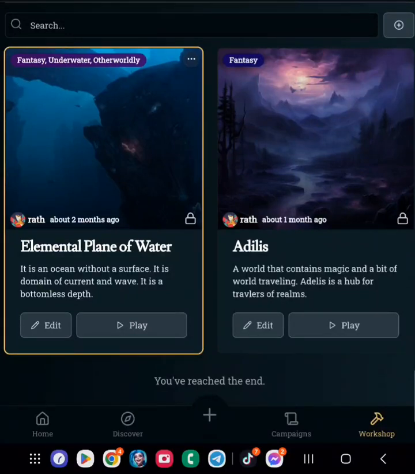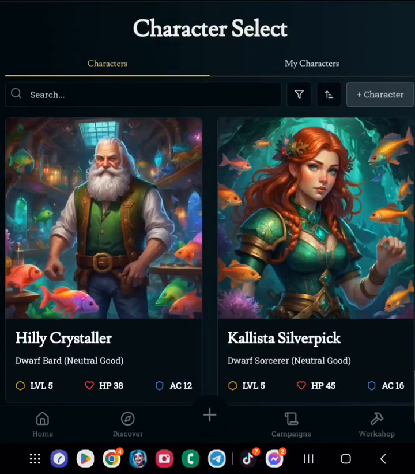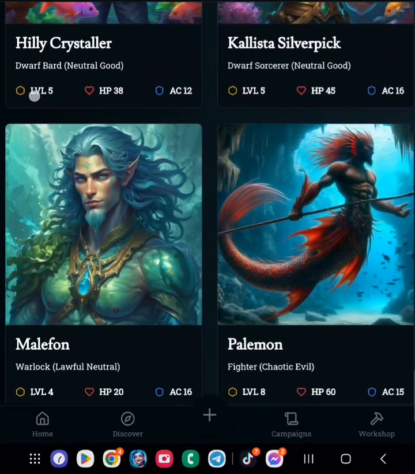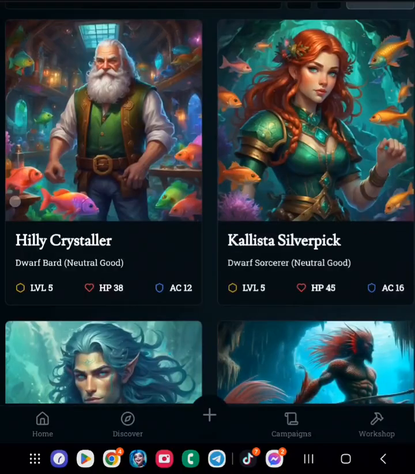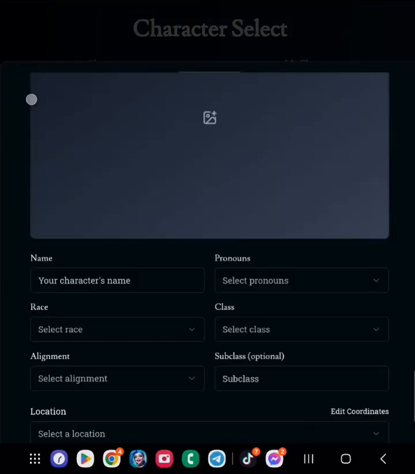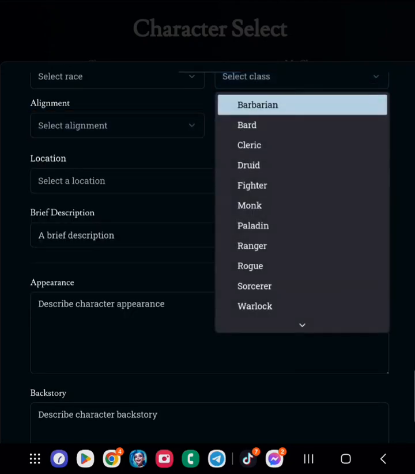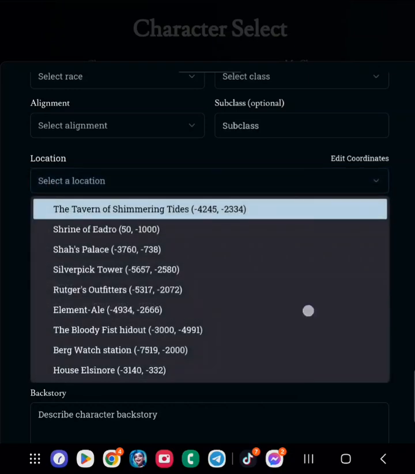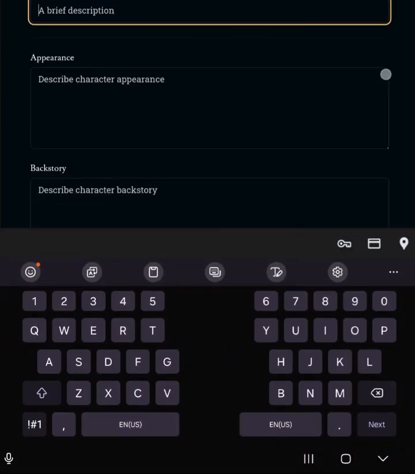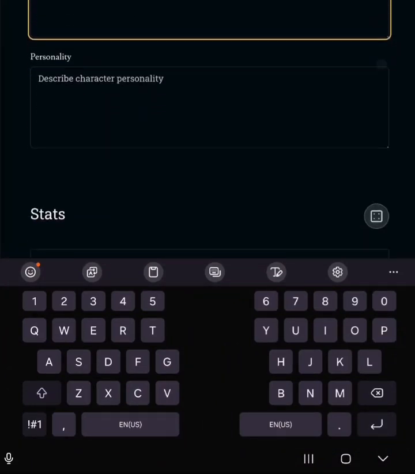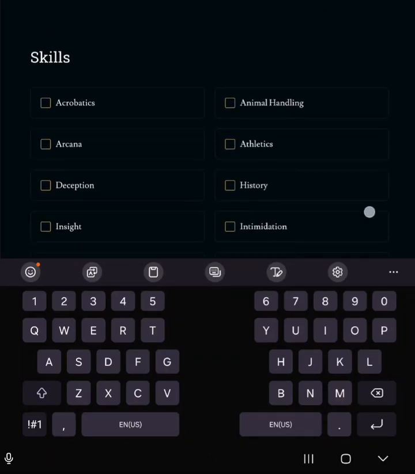You can create your own worlds. I'm going to show one that was created by someone. Thankfully, I didn't flesh this out because I'm still trying to figure everything out. But you can make your own characters. You can create your own races, select the alignment, select the class, choose the location, and choose the map. Put in a description: appearance, a backstory, personality. You can even roll for your stats here. You can choose your skills.